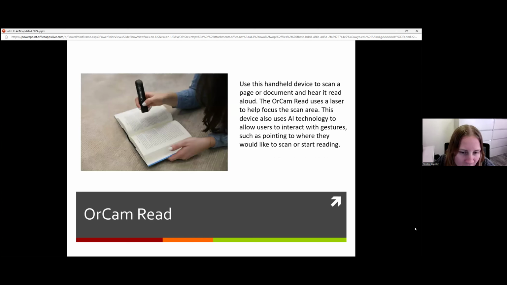And lastly, I want to talk a little bit about the Orcam Read. So this is another great device for reading and listening. So students who, again, benefit from listening can use this device to scan a page. So it's a little bit larger than like a flash drive. It's a handheld device that uses a laser to focus on an area on a page or a textbook. Then it will snap a picture and read that back out loud.